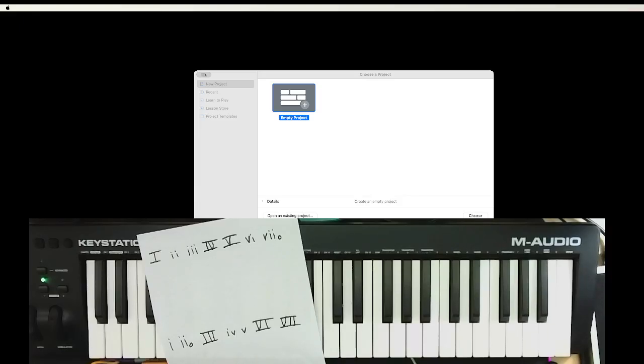Okay, I'm going to demonstrate the latest assignment, which is "2 Chords and a Little Melody," the title of it. And away we go.